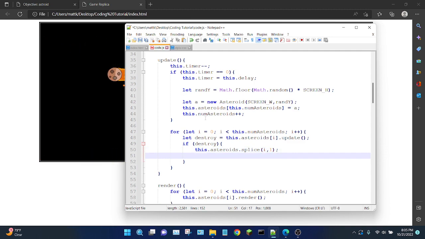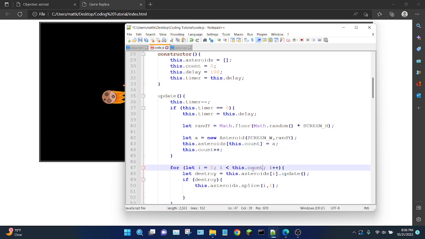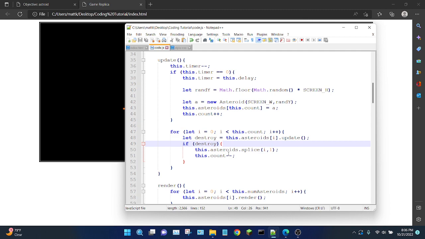Now to keep from any bugs happening, we're going to also update the count. And in fact, I don't like this variable name here, so I'm going to go ahead and rename it to count. So count, count, count, and count, but you can name your variables whatever you'd like. So now this.count minus minus. So now what should happen is the asteroids should delete the moment they reach the far left side of the screen. And actually, it looks like they're all deleting. Let's see what happened here.